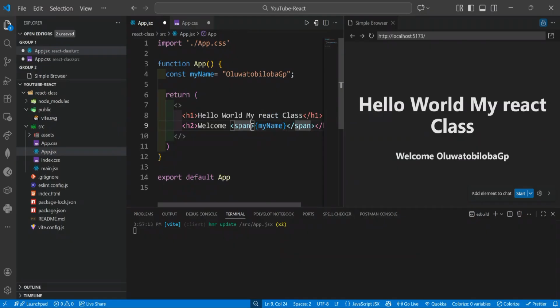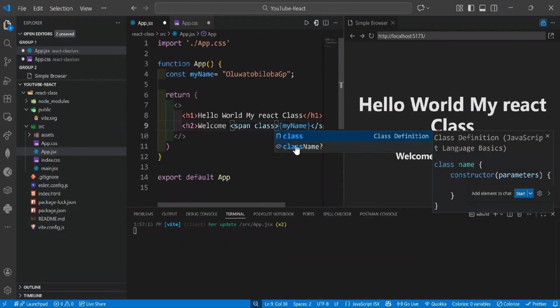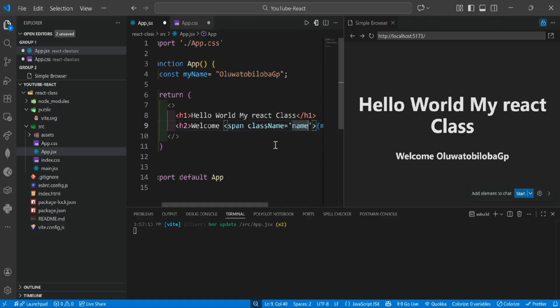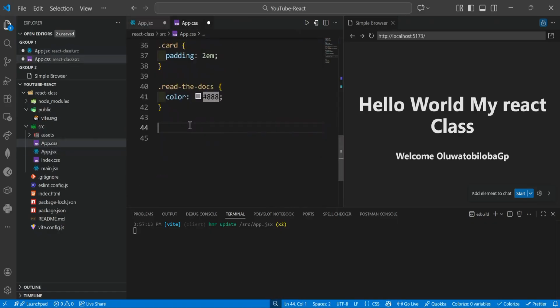Now that I've wrapped it inside a span, let me give it a class name. Let me say name. Now that I've given it a name, let me go ahead to my app.css and say dot name.